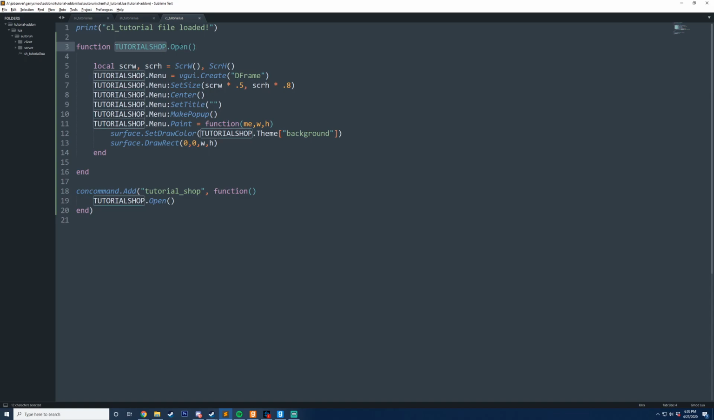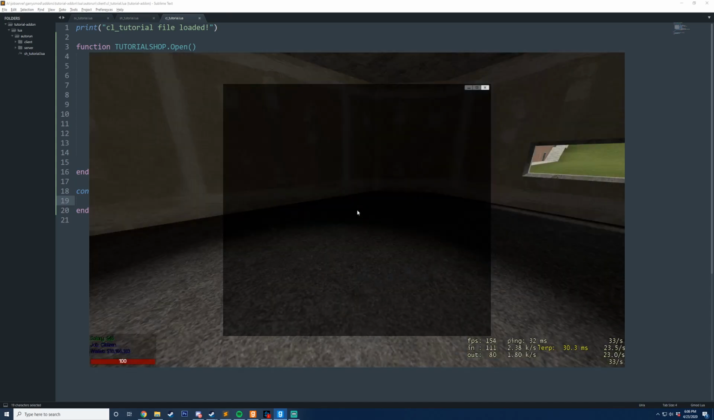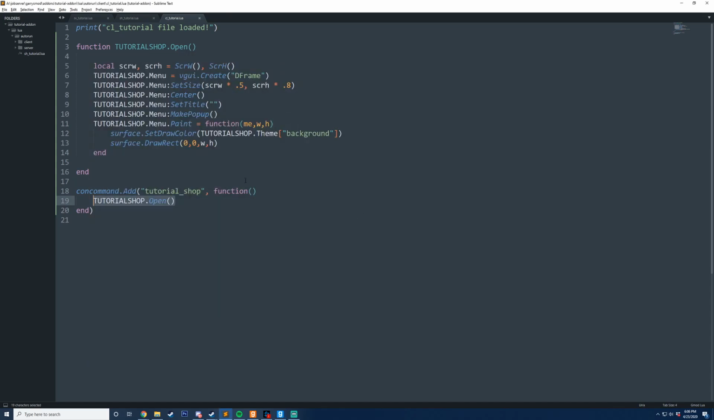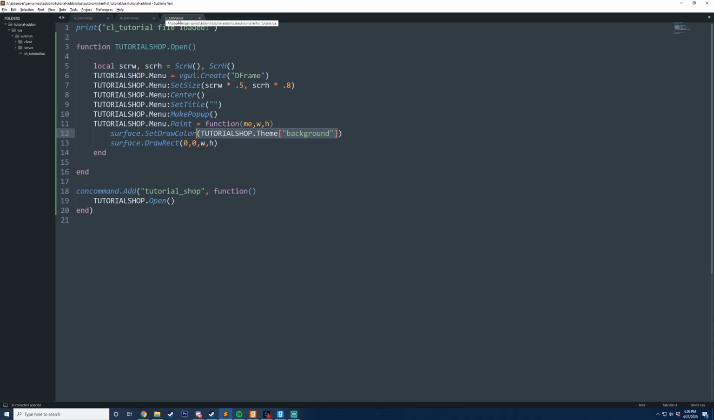If we go into our client-side file, I just have a basic menu set up here. We have a function that's stored on this global table here called open, and we are creating a D frame, and we're also storing that D frame in the tutorial shop menu if necessary. And then we have a console command here called tutorial_shop, and it runs the function that we created above. So if I go in game now and we just run this, you can see that we have our panel here. So this is that code right here, and inside the draw color we're getting the theme from our global table here. So this is just background, and then if we ever want some text or to draw some text, we can go ahead and get that there.